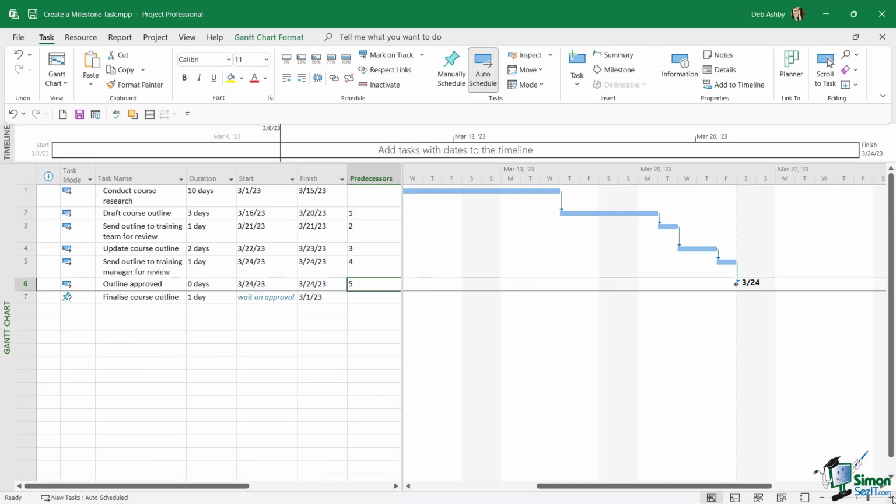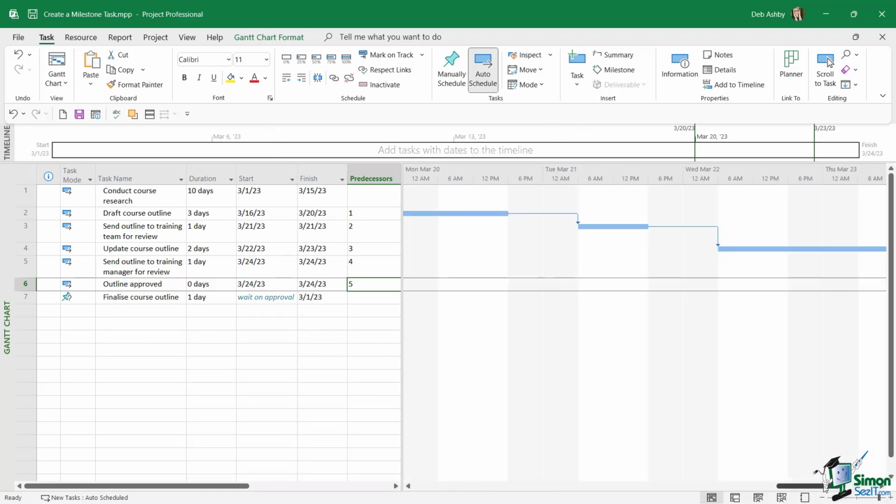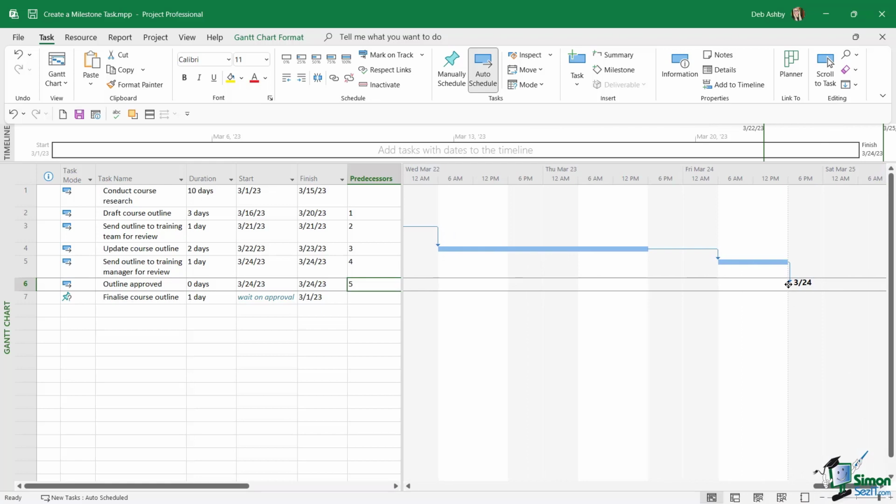Milestones are represented with this little diamond icon. So let's zoom in so you can see that a little bit clearer. If we scroll across, we have a little diamond icon there, and it's showing me the date of this key milestone. And this milestone task doesn't change at all unless you manually move it. And milestone tasks don't increase the project duration in any way or reflect on the work or resource time.